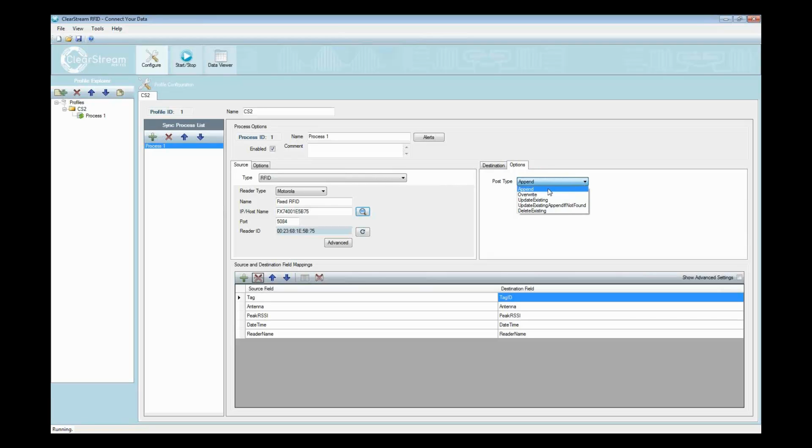On the destination side, you can change how the tags are being posted to the destination. So by default, it's appending to the destination, and that means every time a tag is sent to the destination, it will just add a new record to that database table or to that Excel spreadsheet. But you can also do things like an update. An update will allow you to do something like update that tag in the database table if it already exists.